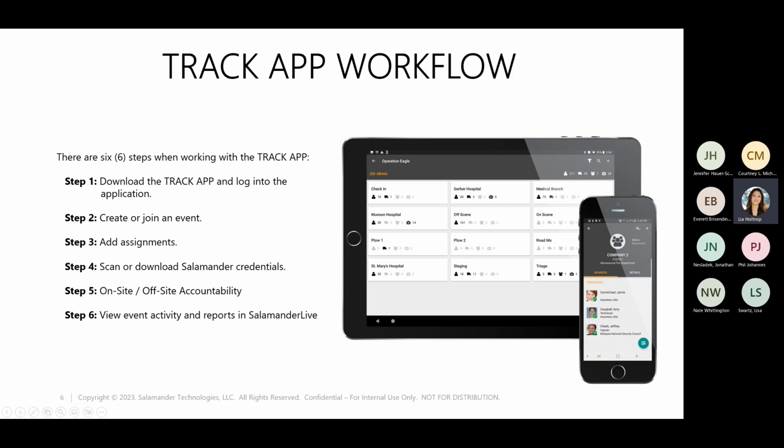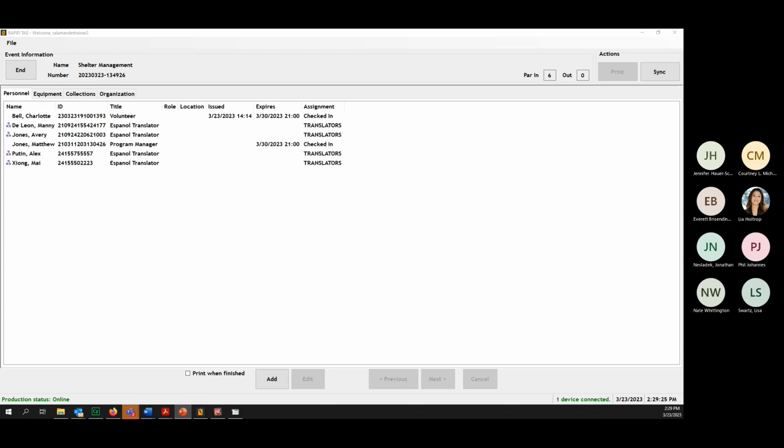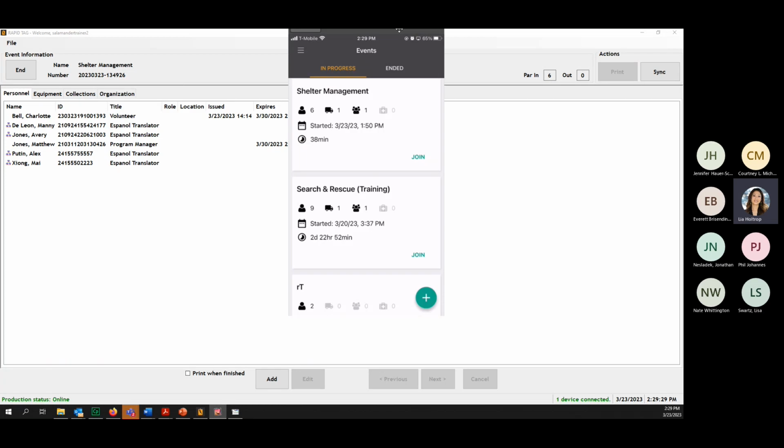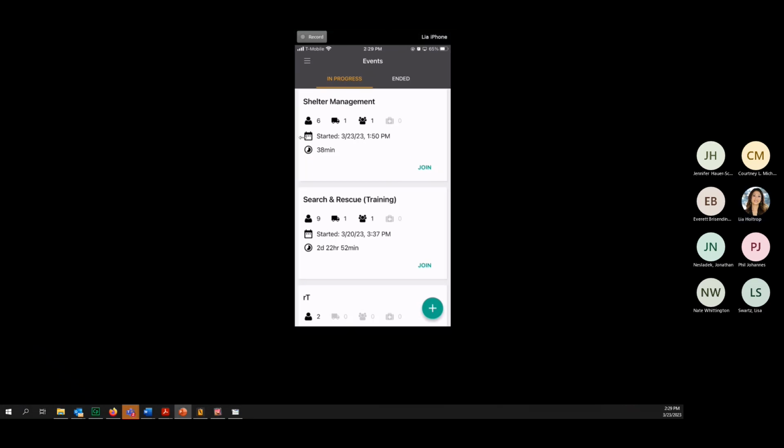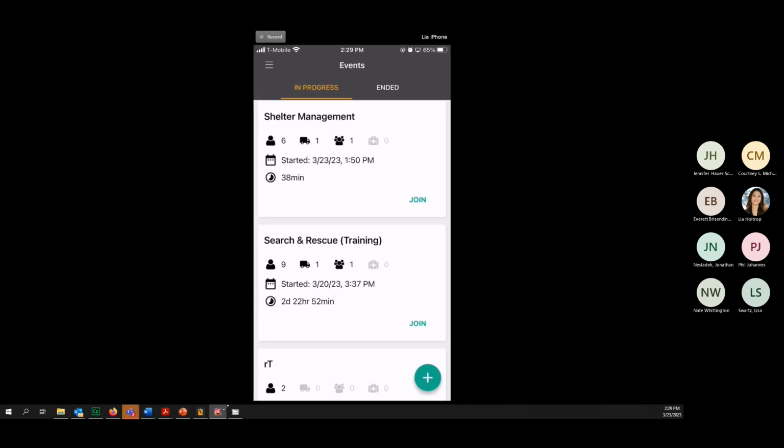Okay. So I'm going to pull up the Track app here. So here's my Track app. There's my shelter management. So I have options for creating or joining. In this case, I'm going to join the event I created through Rapid Tag.